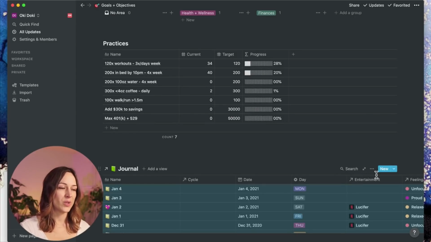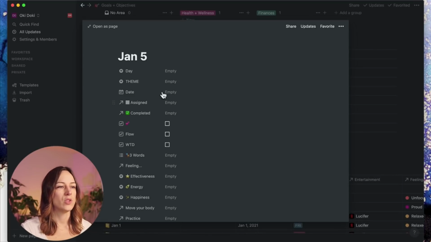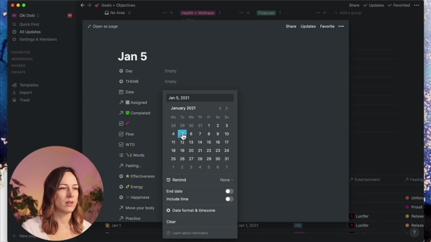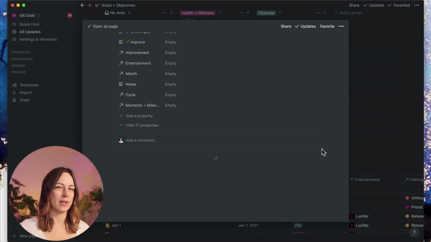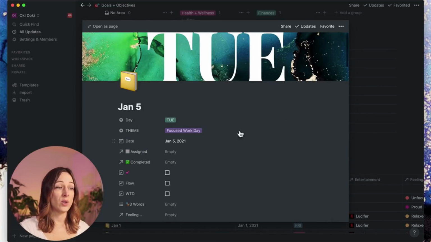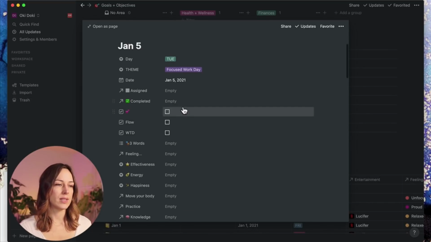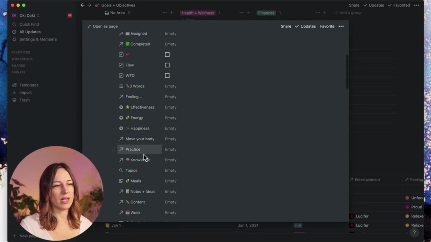Now let's make a new entry just so I can hook this up and show you what I'm talking about. January 5th, it's a Tuesday, and today is Tuesday, which is going to apply a template. Great. Okay. So you can see I'm already doing quite a bit of tracking at a daily level. Feelings, effectiveness, energy, happiness, moving my body, and now practice.